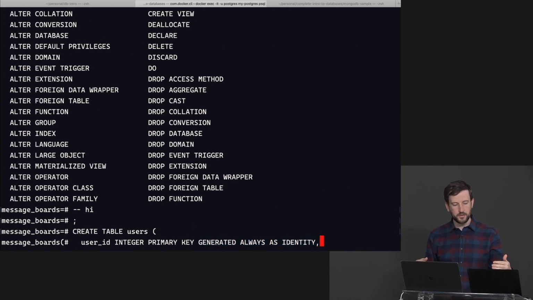So for example, I think this create table statement that we're about to issue would work as is with MySQL. Not all of them will, but some of them will.